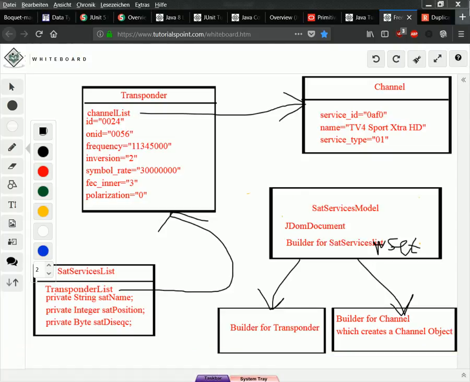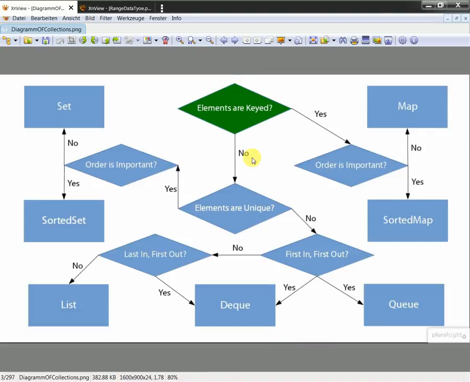Because it is the same thinking pattern. Are my elements keyed? No. Are the elements which I work with unique? Yes. Each of the services is unique because they belong to one satellite. So I have three services lists, and each of the elements belongs to a separate satellite. So basically, the order is not so important. I will use the same TreeSet that I use for satellite.